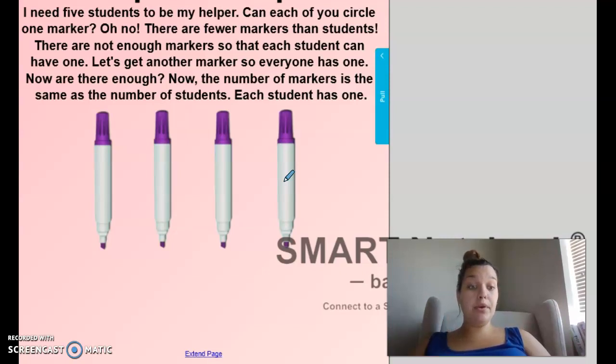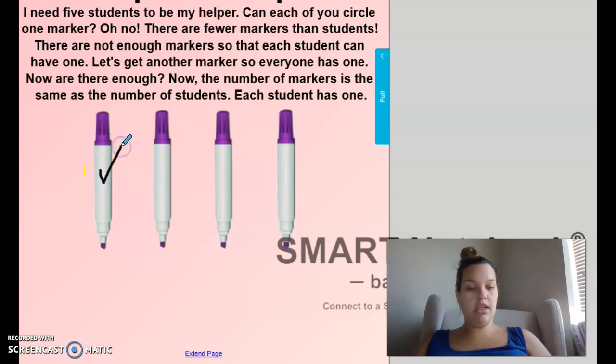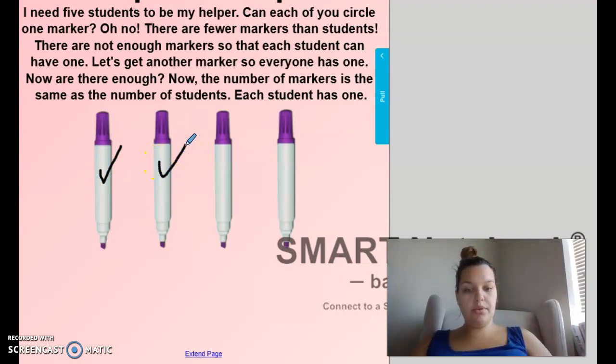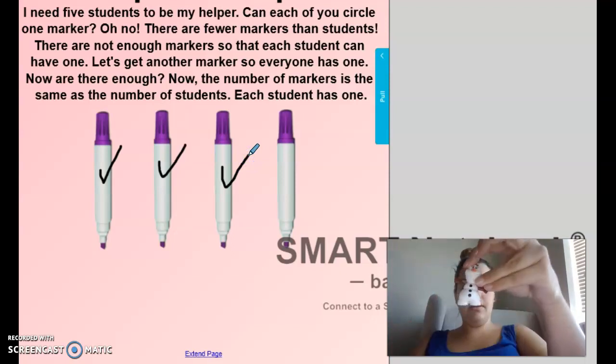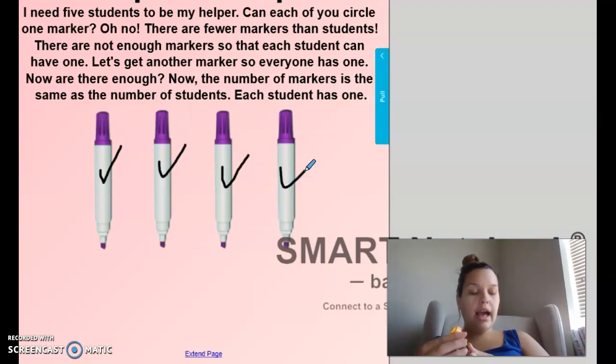I have fewer markers than I do students, you think? Let's try it out. I think you may be onto something. So I have 5 students here. 1, 2, 3, 4. You were right. I have fewer markers than I do students.